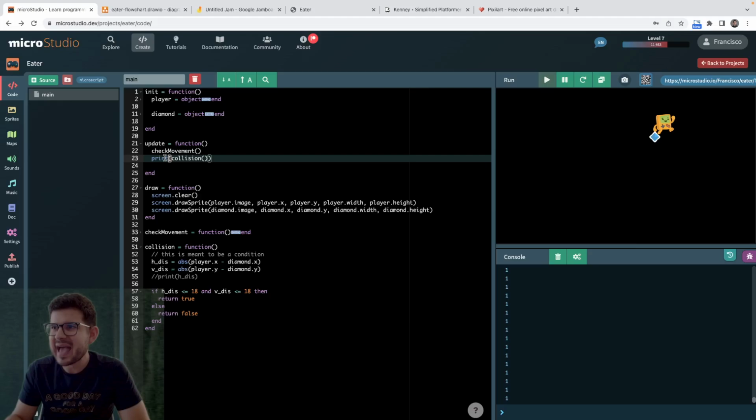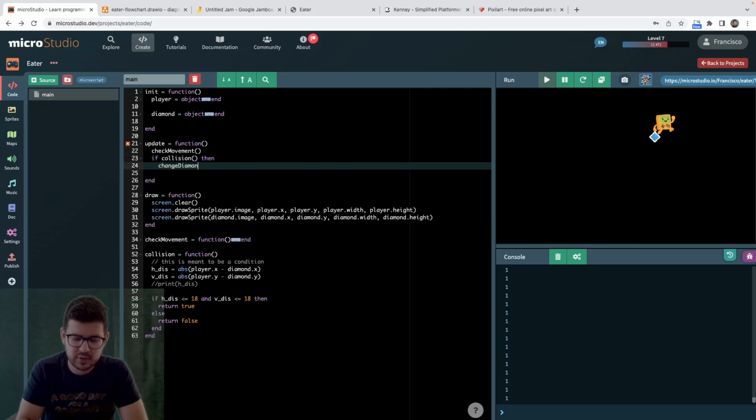What are we going to do if there's a collision? Well, for that, we're going to change the position of diamond. If collision, change diamond position. Of course, that's not going to work. But I like to work this way. I think it makes it so easy to read.